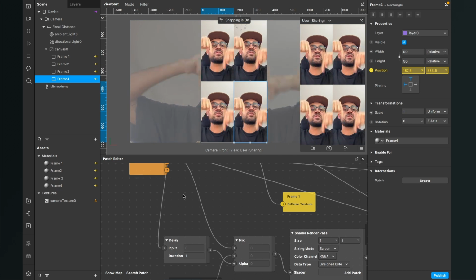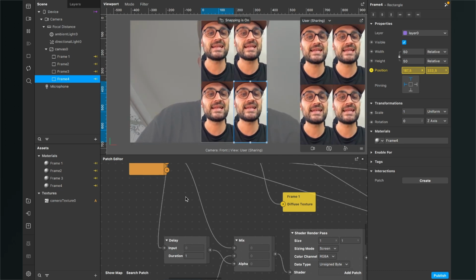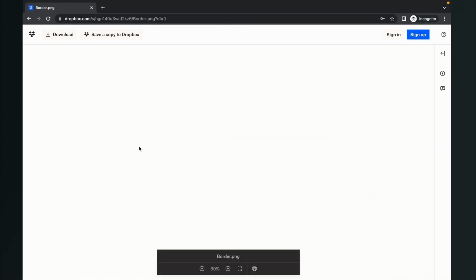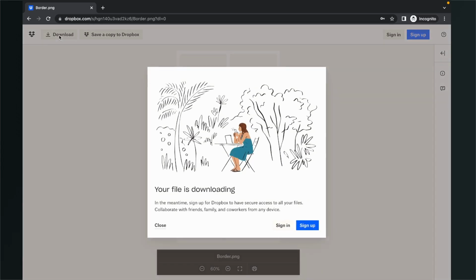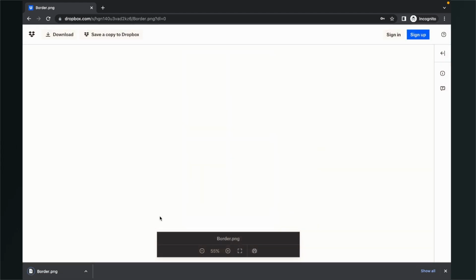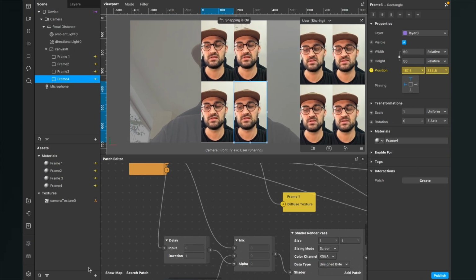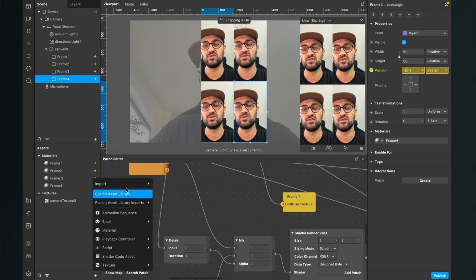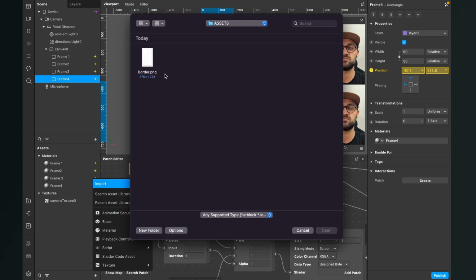I have created a download link, so just go to the description and click on the download link. Then you will end up here on this Dropbox page, and here you can just download a simple border I have created for you. So just download it, and after you have downloaded it, just import it to this Spark AR project.